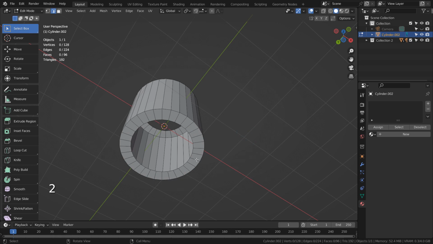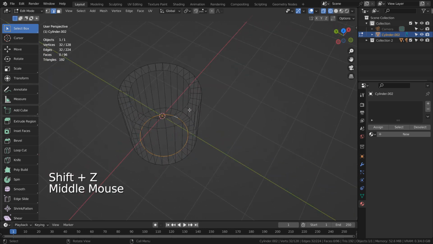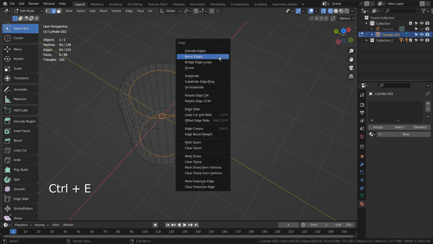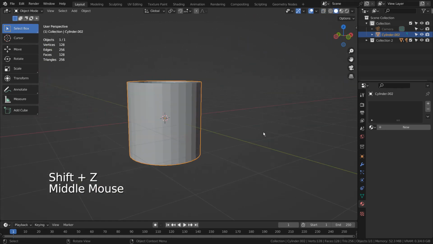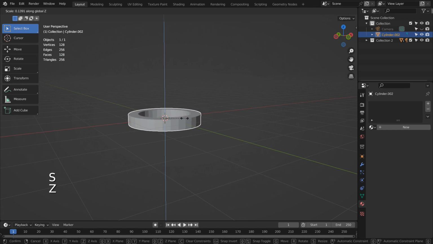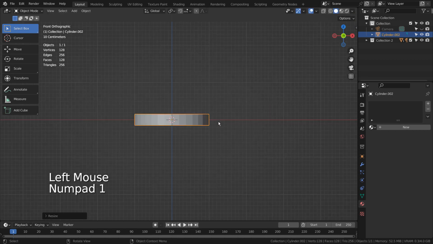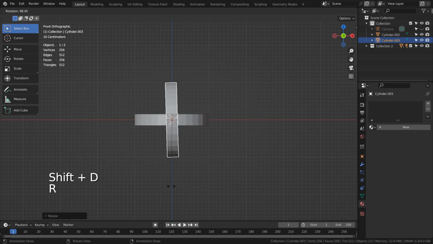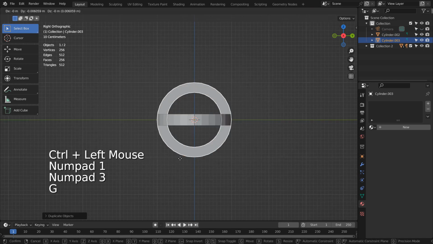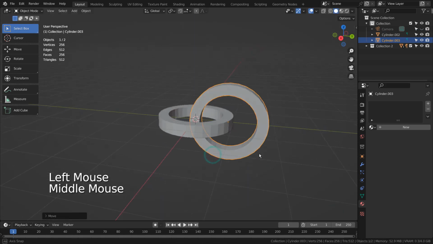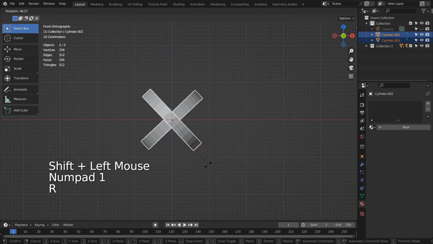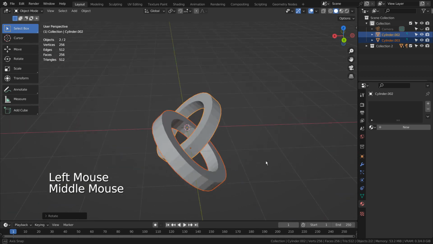Type 2 to edge select. Alt select the bottom edge loop, and Shift Alt select the top edge loop as well. Ctrl E to bridge edge loops. That's how the meshes were created.